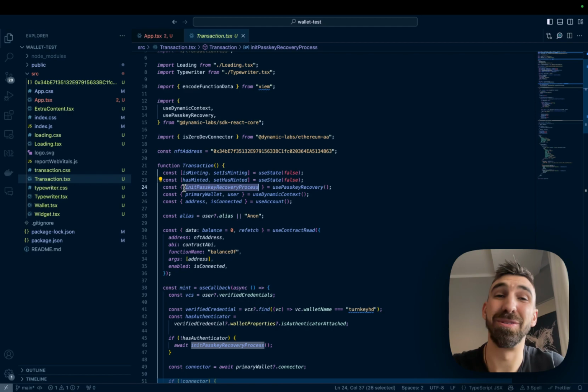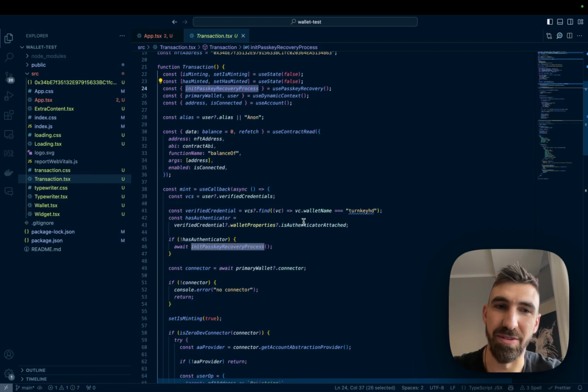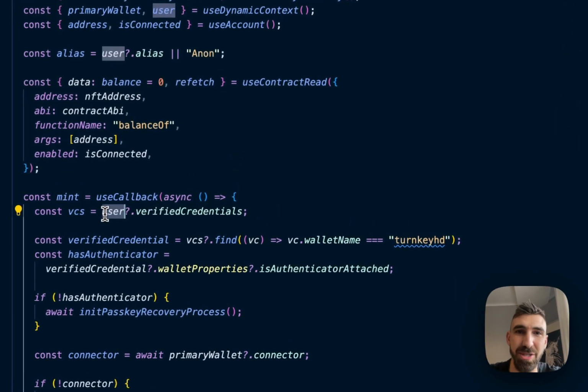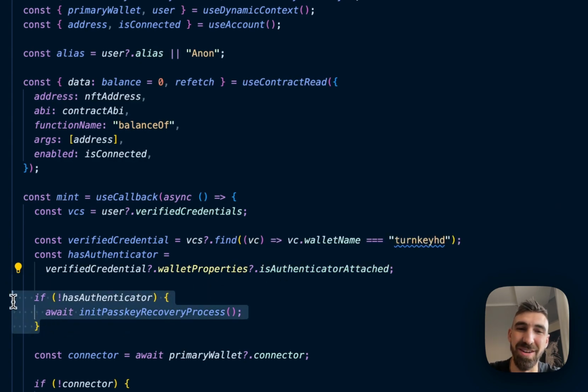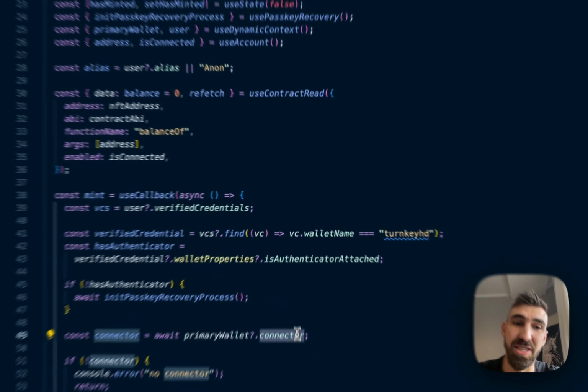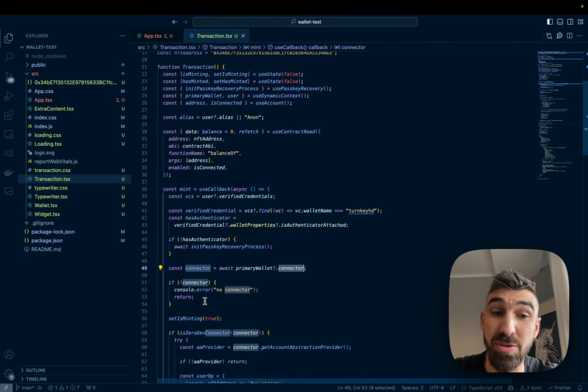So we're using that down below, as we say when we hit mint. If you don't already have an authenticator, which I can show you down here, we check on the user object, which comes from use dynamic context. We check the verified credentials object, and we want to find the Turnkey wallet in here. Now, I'm obviously making assumptions that there is one. You don't have to. I know my own demo. And we check in the wallet properties on this Boolean, is authenticator attached? If it's not, we just init the process. Then afterwards, we're checking on the primary wallet to check we have our connector. Again, just a safeguard. We start the process.